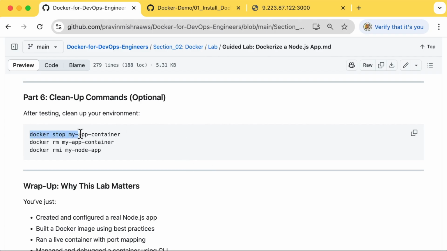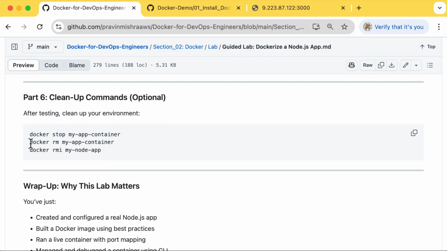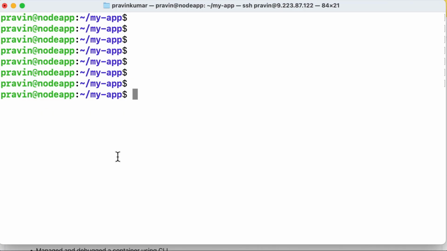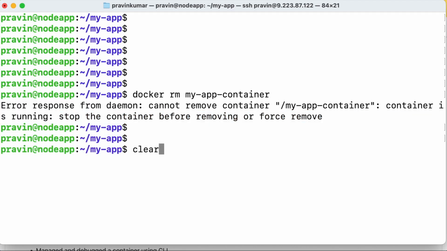Now we can go ahead and stop the container, then remove the container and remove the image. If you want to delete the container, first things first, you need to stop it. Without stopping you cannot remove it. Let's try this: get the container ID and try to remove the container. Remove means rm. It will say this container is running, so please stop it first. So what we need to do is stop this.